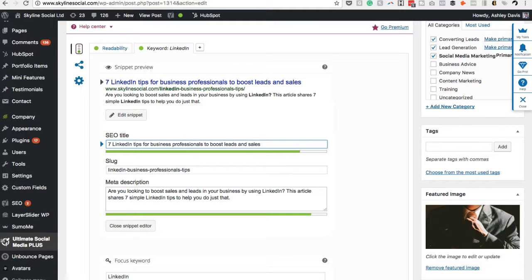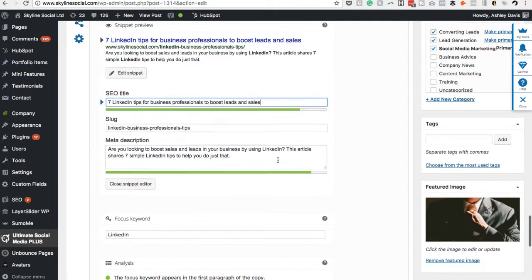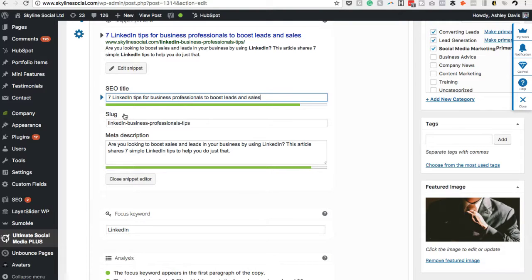Or if we made it too long, started talking too much, then it would go in the orange again. So you want to get it in the green just right. Again, there's this thing called the slug, which is your URL. So you want to make sure that that's SEO friendly.